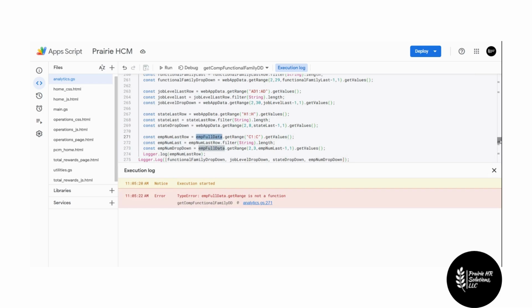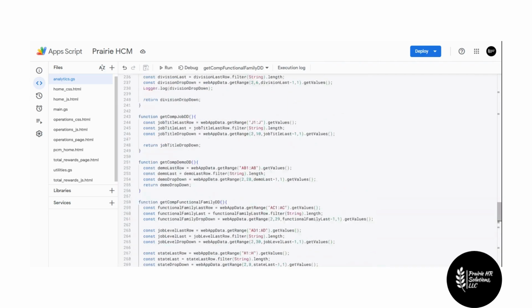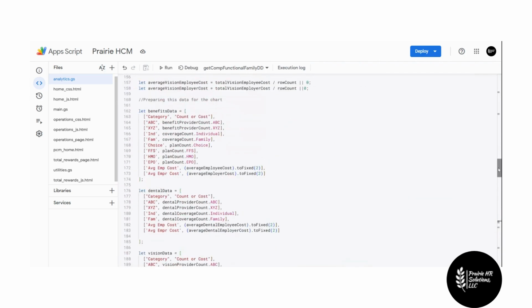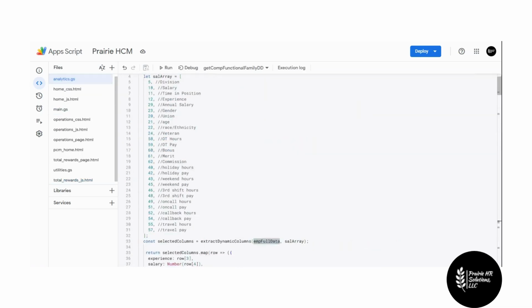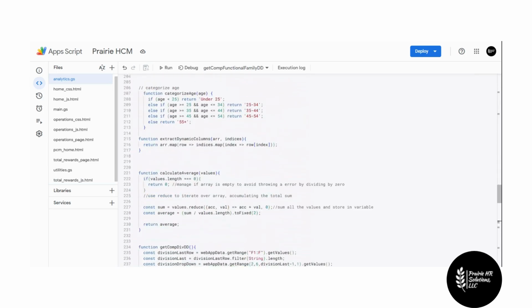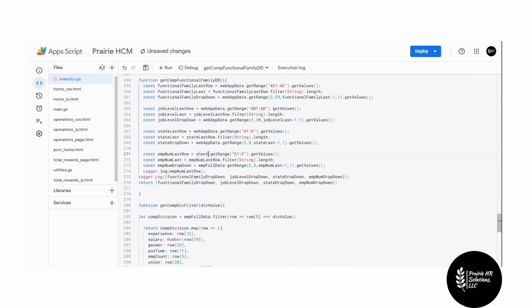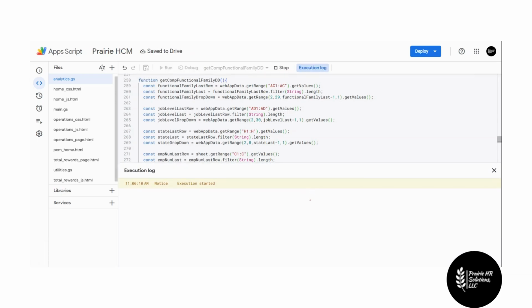So yeah, it's not liking this employee full data. Oh, I see. Duh. The reason I said duh is because the employee full data is an array. So when we come back over here, you'll see employee full data is actually an array. We need to access this sheet. That's what's going on here. So now let's scroll back down here. This isn't employee full data. It's the sheet. Now we'll save it. We'll run it.